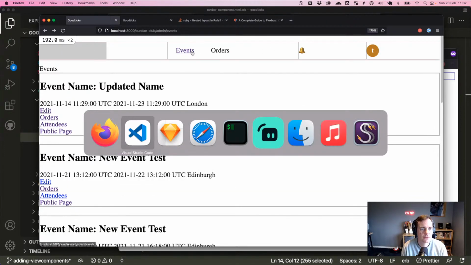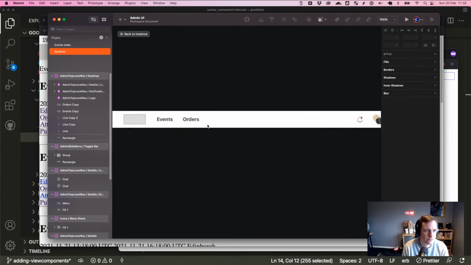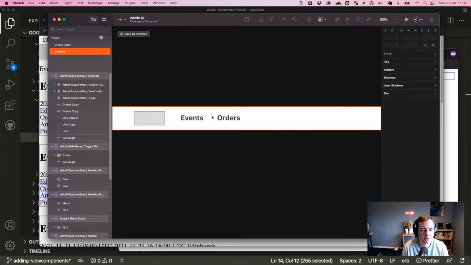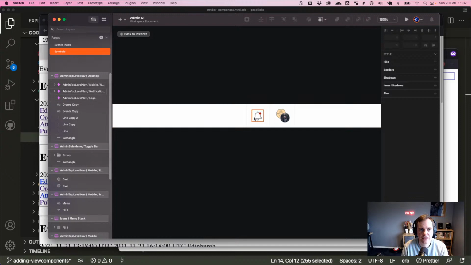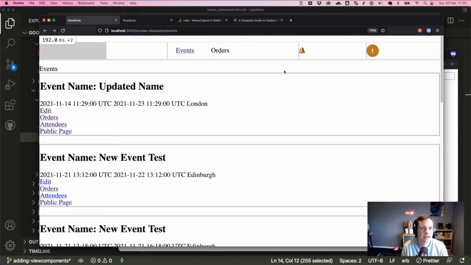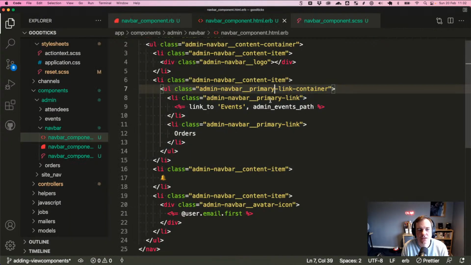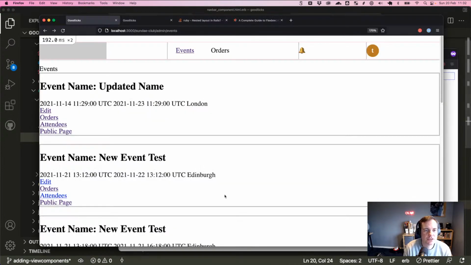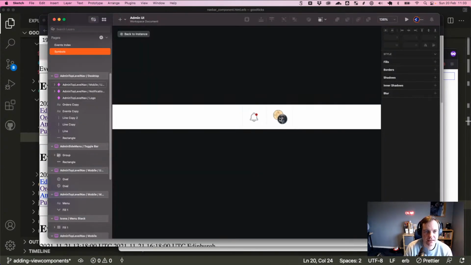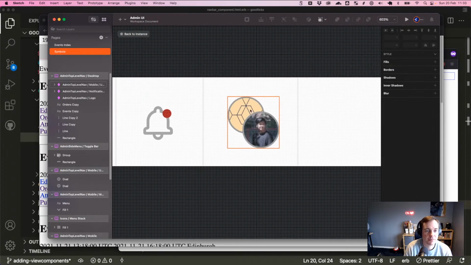So we've got the logo. Let's go back to our sketch file. Logo, some nav, a weird doodad for notification stuff, and then our avatar. Basically identical. Right, now what do we want to do? We want to know the organization that we have as well. So why don't we try and build this thing? Because I'm not convinced this is a good idea, but I quite like it.